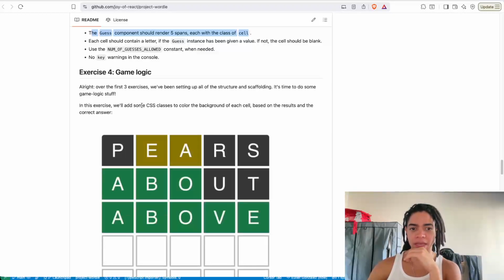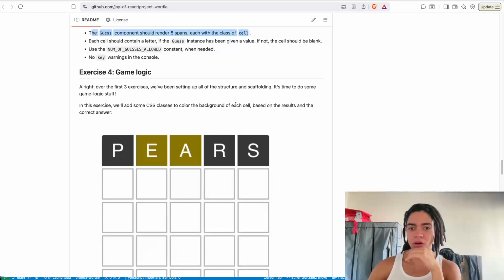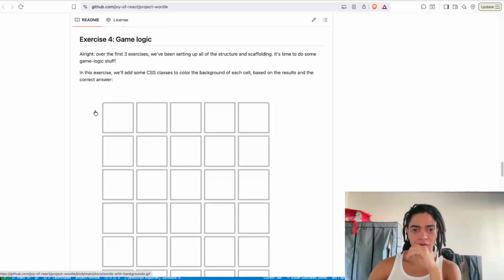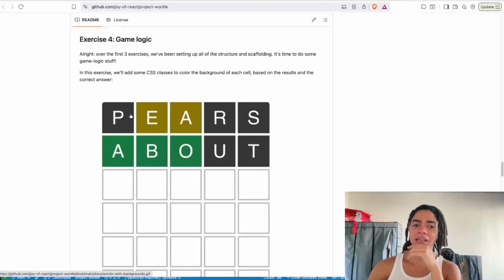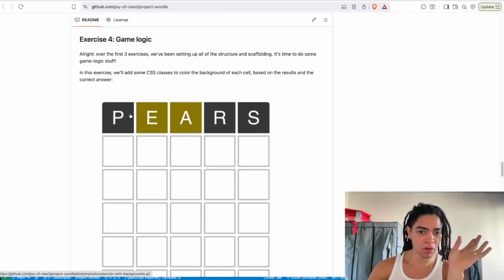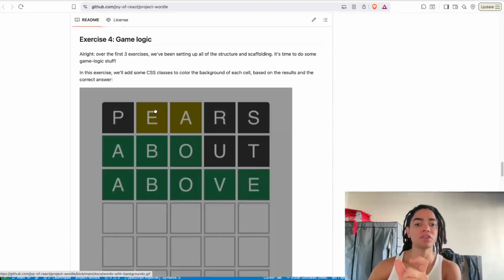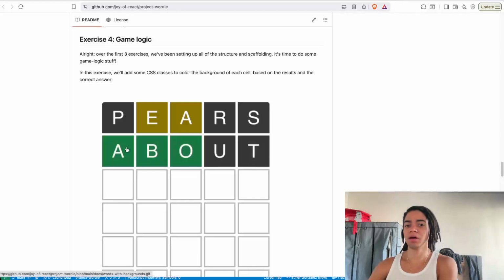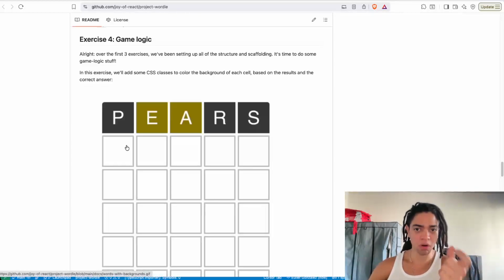In this exercise, we'll add some CSS class to color the background of each cell based on the result of the correct answer. Okay, so if you give me now this first word, what it's indicating is that if they're gray, this is not part of the word. If this is orange, this is part of the word but not in the position. And if it's green, it is part of the word and in the right spot.